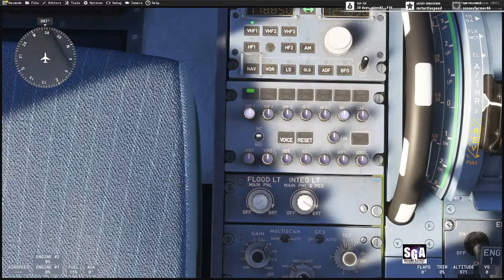Squawk 0700. So we got American 1898. The weather radar's off, the spoilers are off, thrust levers back to idle. Contact ground 121.9 when ready for pushback or engine start. American 1898. Have a good day.